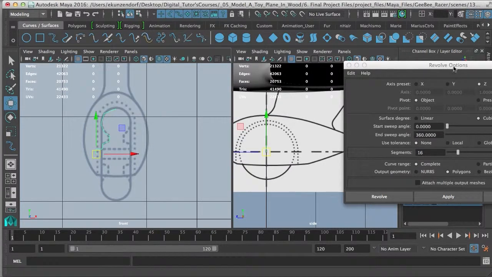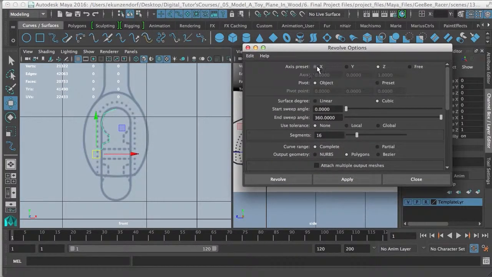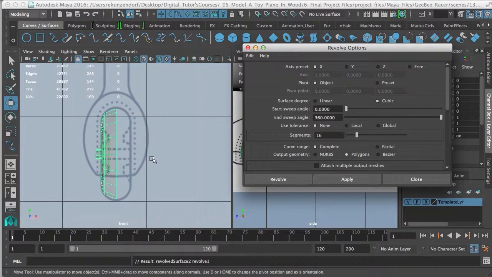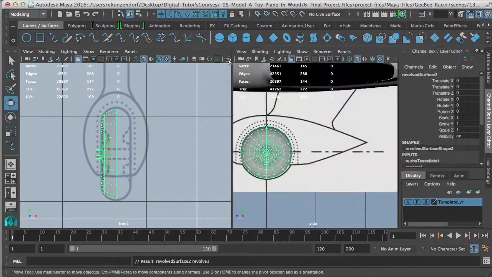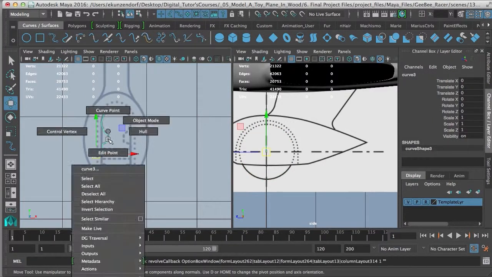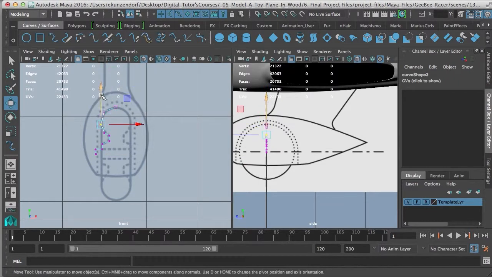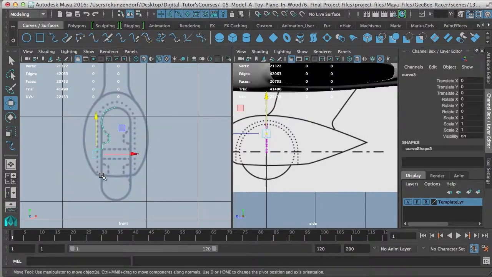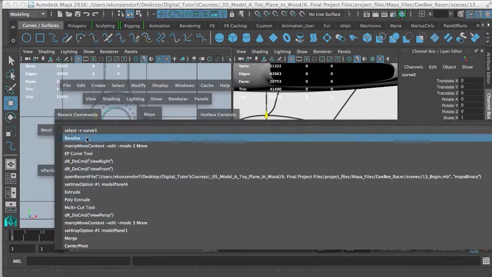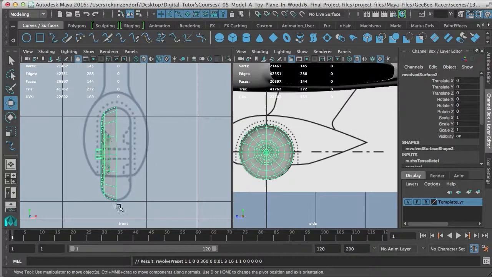All right, so next I'm going to go to Surfaces, Revolve, and I'm going to give this 16, and I'm going to rotate it on X and click Apply. Okay, great. And now, actually, the wheel is looking a little short, so I'm going to undo that. Now, I could do this if I really wanted to. I could have done this interactively, but it's just easier to go back in and make our changes and then re-revolve. So I can go to Select, and I'll just choose Revolve again. There we go. That's much better.